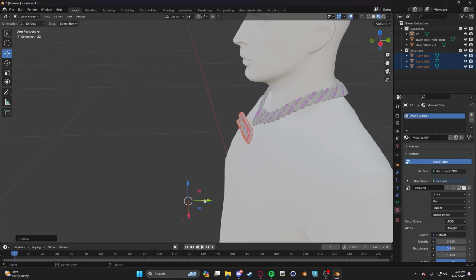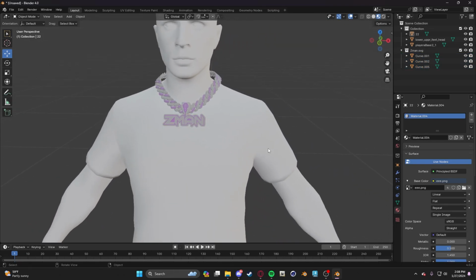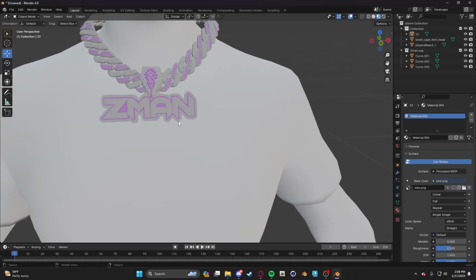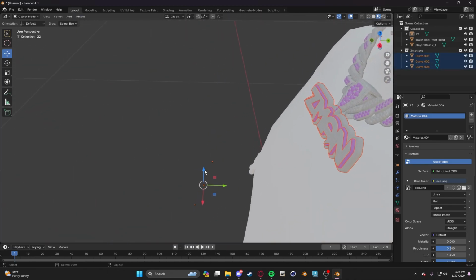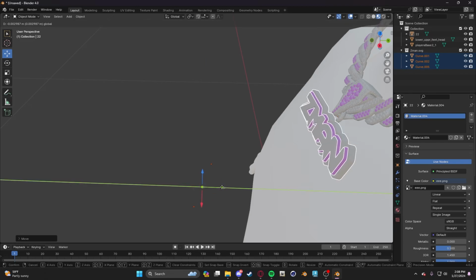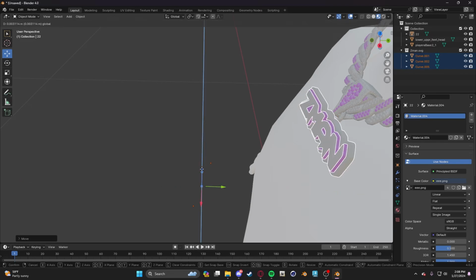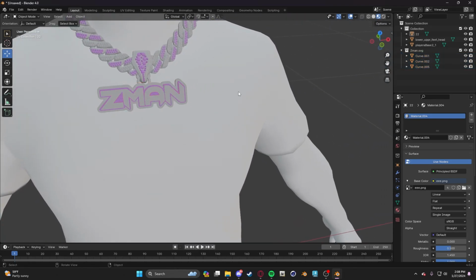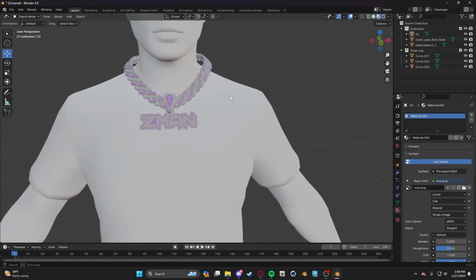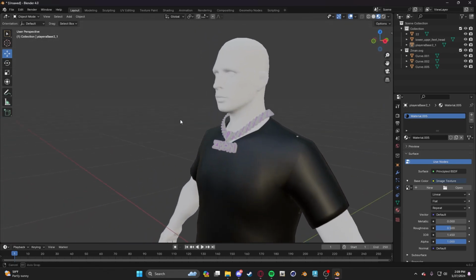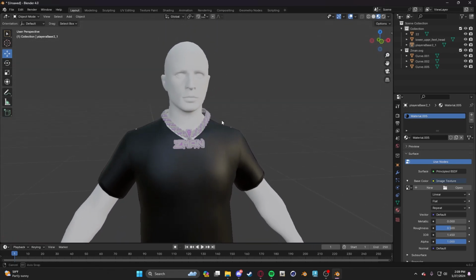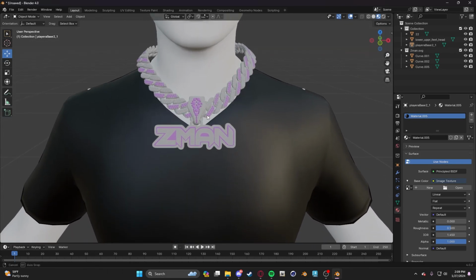Boom, and boom, and boom. And boom, your chain should basically look like this. You can also just make it look a little more natural, bring it up a little bit. And boom. Your chain will look something like this. Yeah, this will basically be the chain. It will look a lot different in game after you apply the textures and stuff. This is how you make a basic name chain.